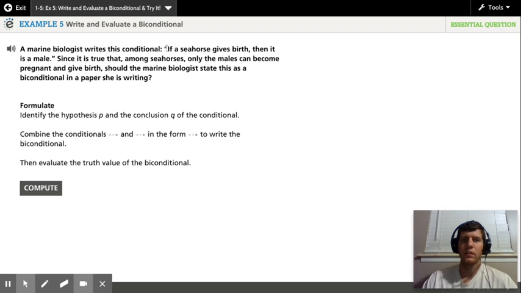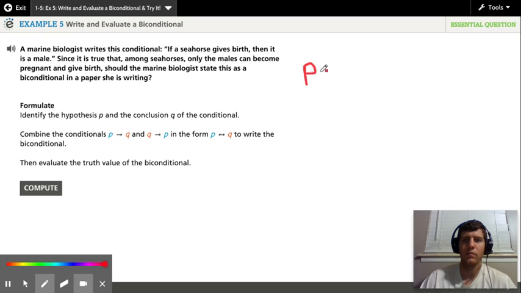So we have a conditional statement here. If a seahorse gives birth, then it is male. Male seahorses are the ones that give birth, not the females. So that conditional statement is going to be true. So P to Q, if P then Q in this case, that's going to be true.